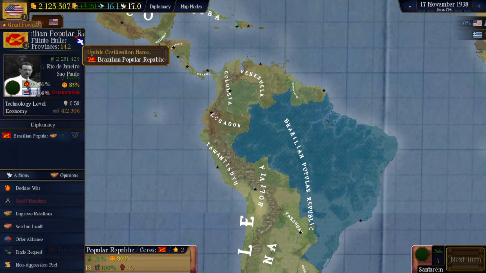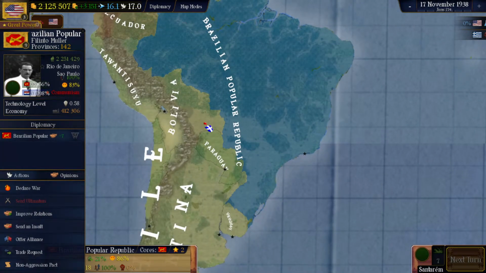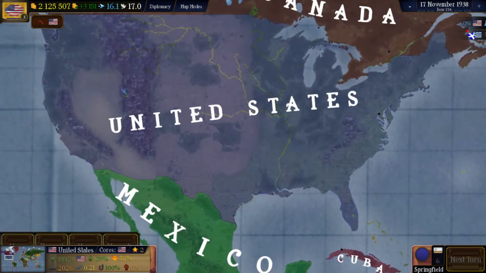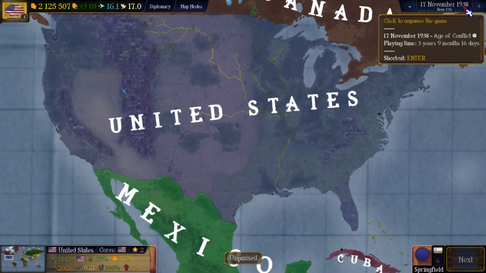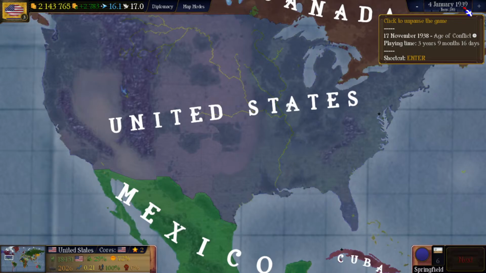Anyway, we got the Filinto Muller in Brazil, communist Brazil. Interesting take on Brazilian politics of the 20th century. What are these names? Glitzy Glob Lagoon says hi. Hi to you too, Glitzy Glob Lagoon. Okay. Axolotl. Okay, nice name, I guess.